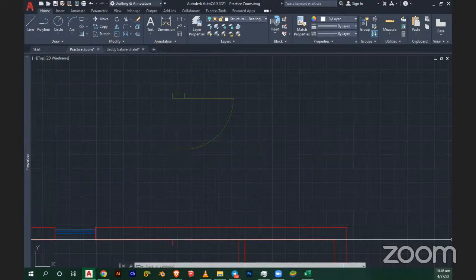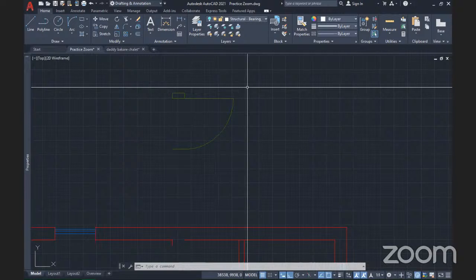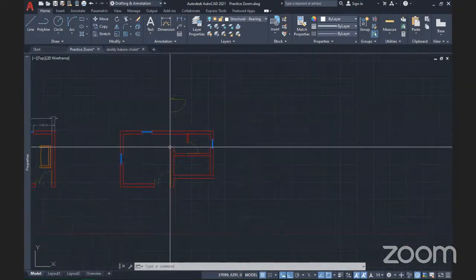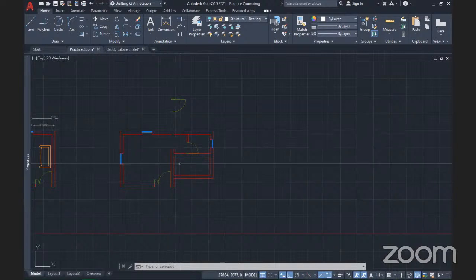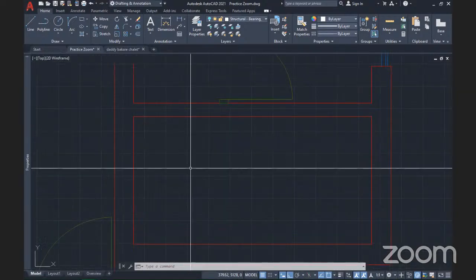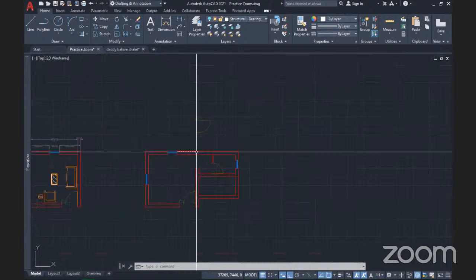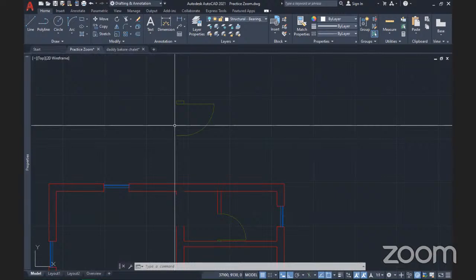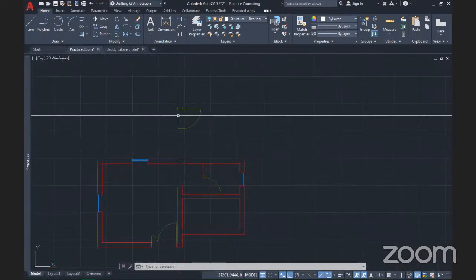So now, since I'm going to be repeating doors, I'll need a door here. I'll also need another door right here to access this other room. And because I will be needing this particular door, this one is of width 900, I will have to create a block with this door.